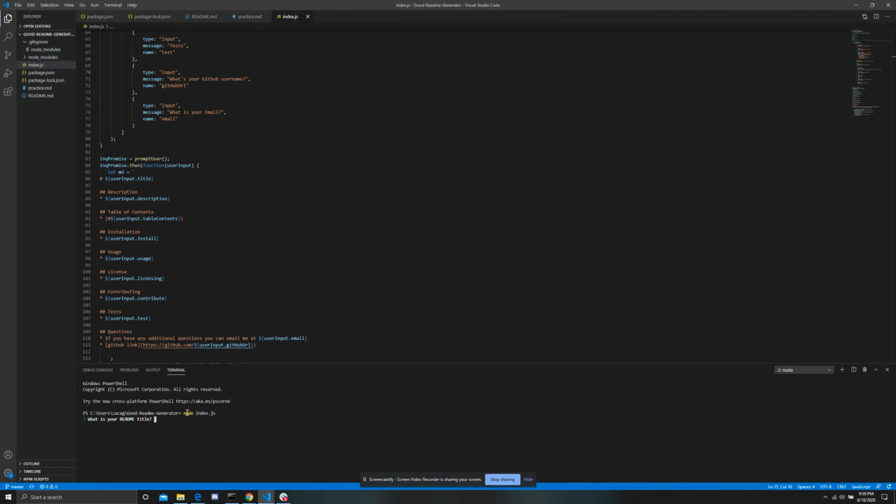It's going to ask you, what is your README title? We want our README title to be, we can just put, README generator test. Then enter a brief description. So this is a test of the README generator.